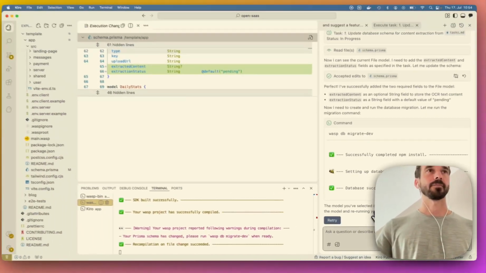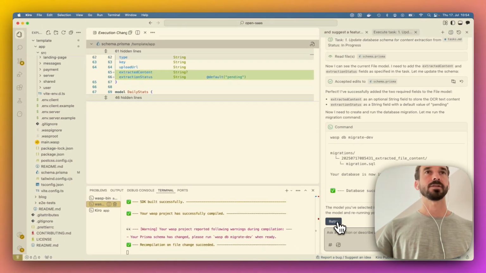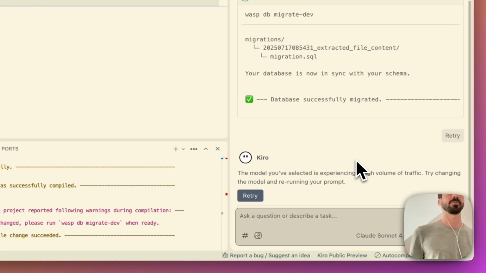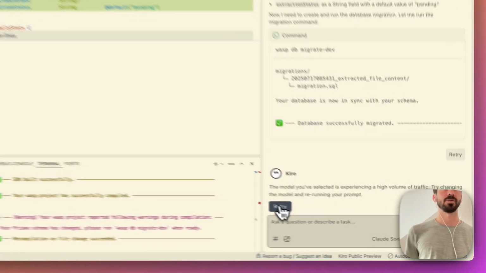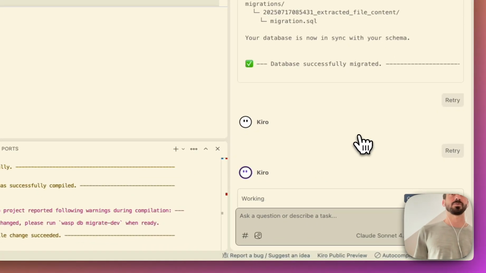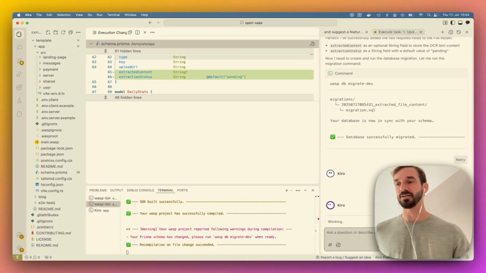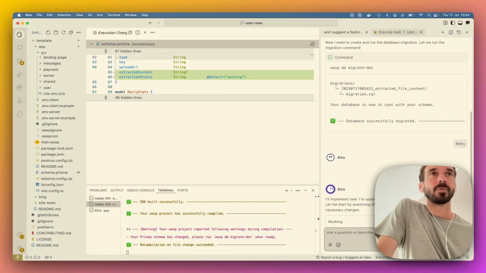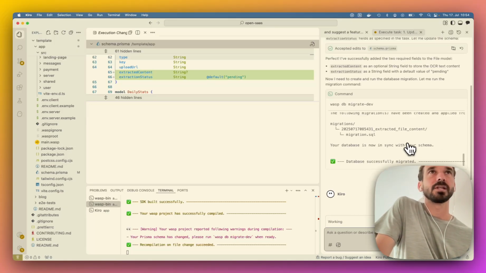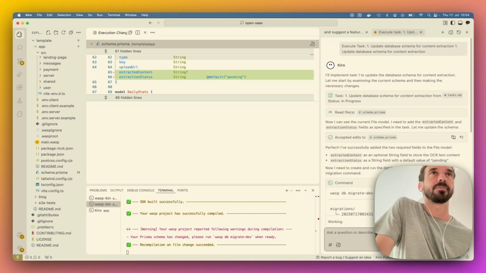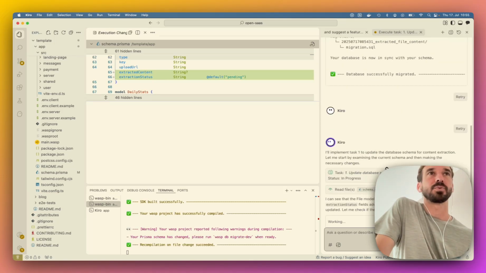Okay, let's say retry. Let's see what happens. The model you selected has experienced a high volume of traffic. Try changing the model and rerunning your prompt. No, why don't you just force click retry until we get it? In progress. So it knows that it's in progress. That's cool. I mean, Cursor also does as well if you get stuck.